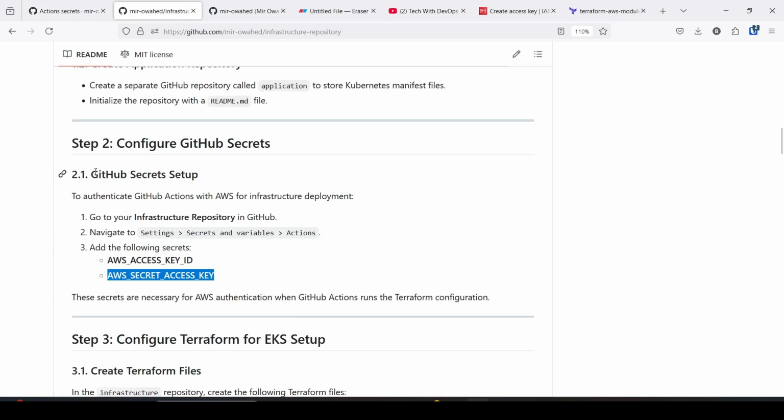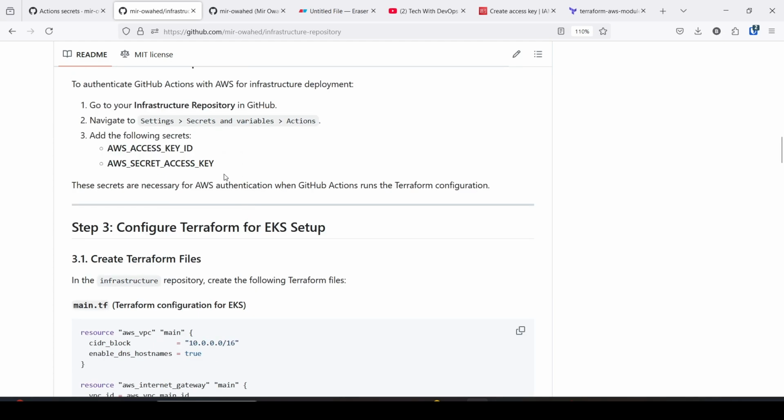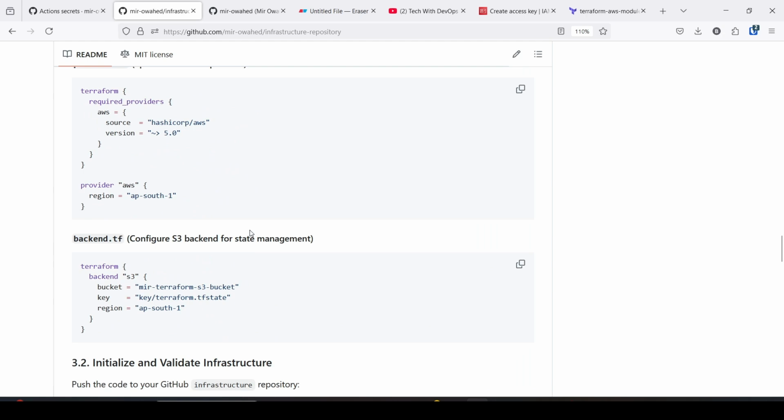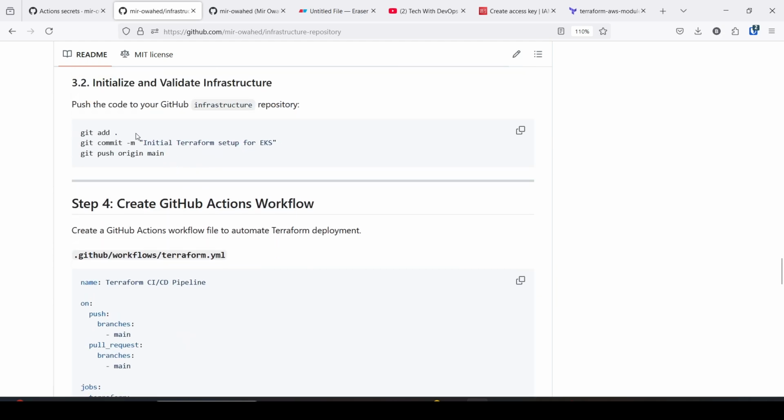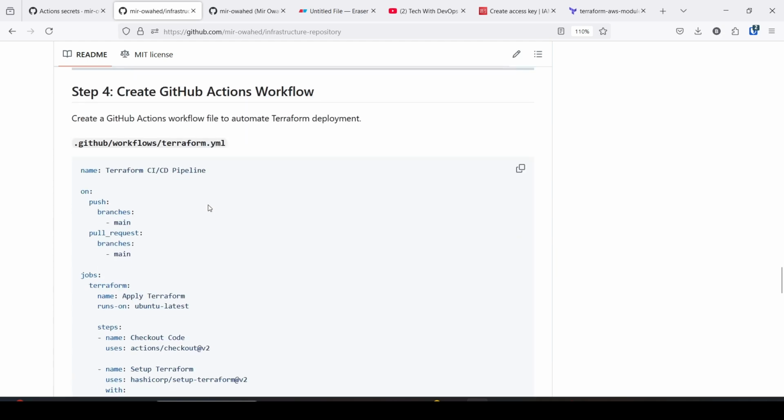Configure GitHub secrets is done. The Terraform configuration is created and pushed to the GitHub repository. It is also done. Then you have to create a GitHub Actions workflow. For this, I created this.